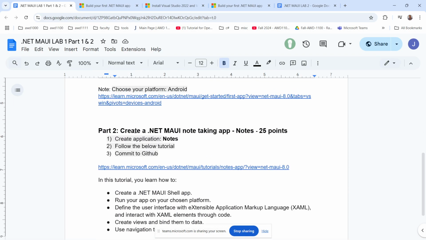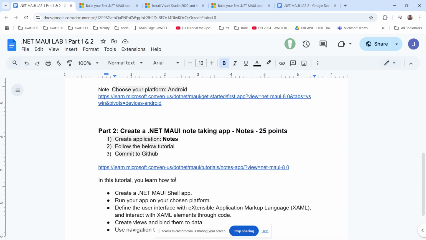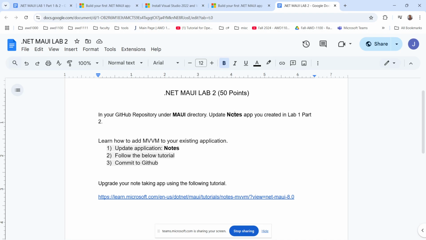And then here's a .NET MAUI note-taking app. You're going to create an application called Notes, and you're going to follow the below tutorial. And after that, we have Lab 2. You've already got your Notes app completed from Lab 1, and you go ahead and follow this tutorial and update that Notes app, and commit it to GitHub.